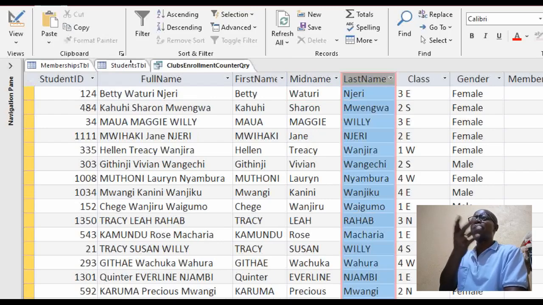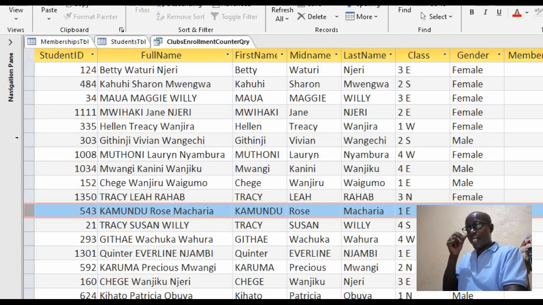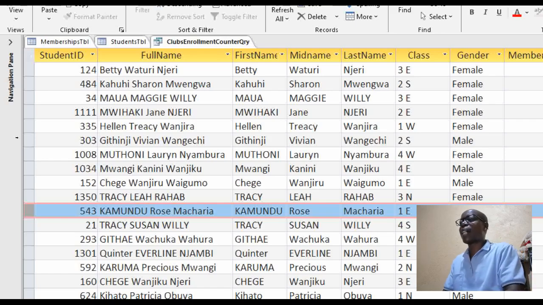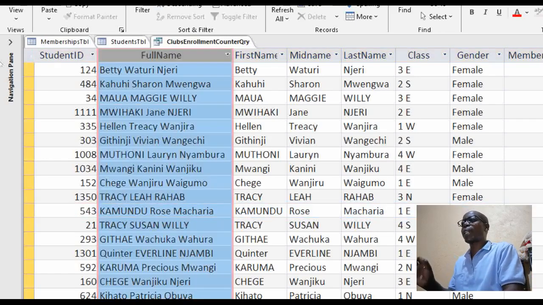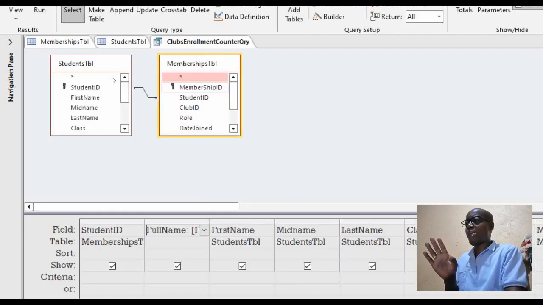We want to remove first name, middle name. Then another thing that we also need to correct: look at this student ID 543, Kamondo Rose Masharia. You see the mixture of the case used. So we want to be consistent. What is your proposal? Which case would you like us to use? We shall use uppercase characters for the full name. So watch how we achieve that. I've not talked about that anywhere. You'll not find it anywhere.